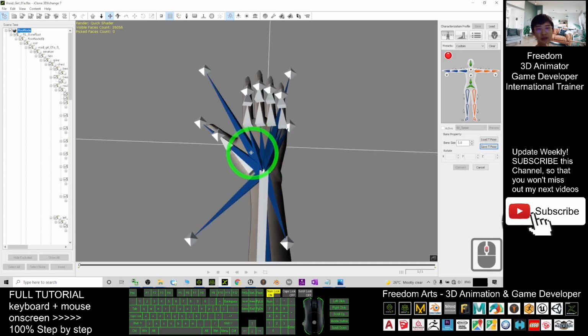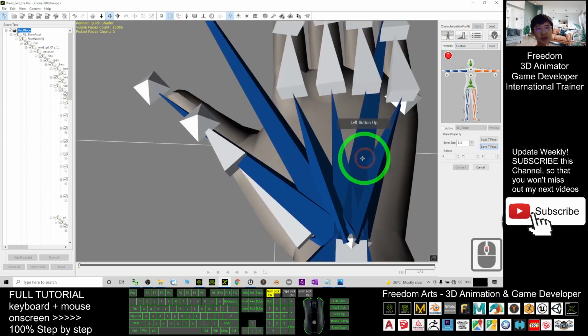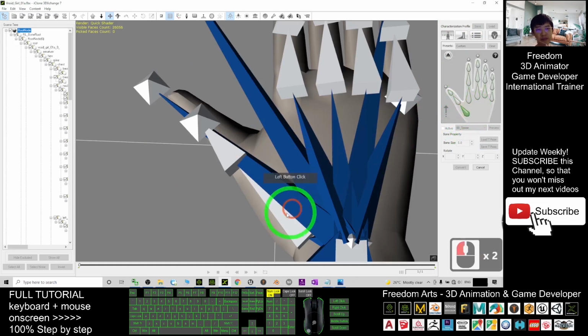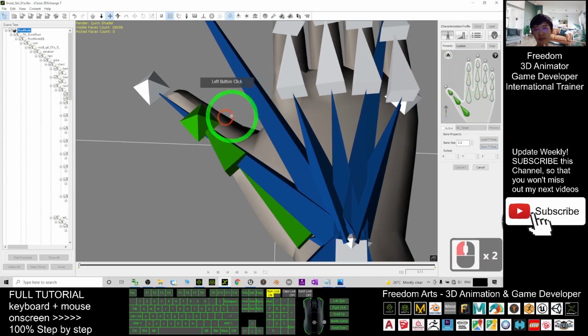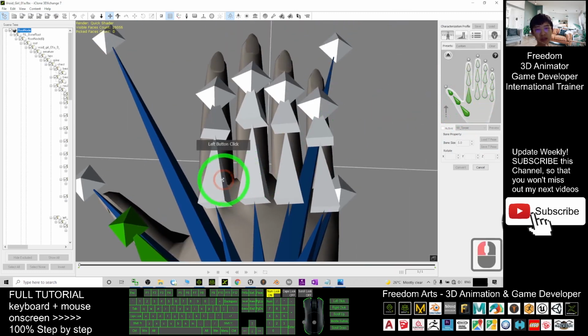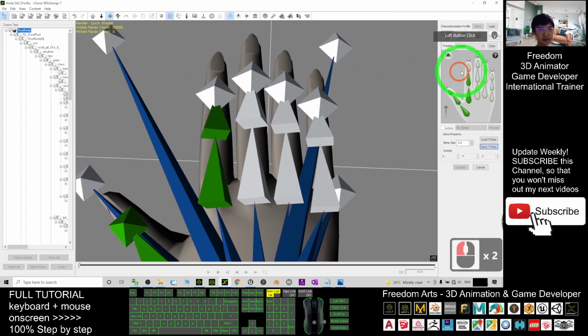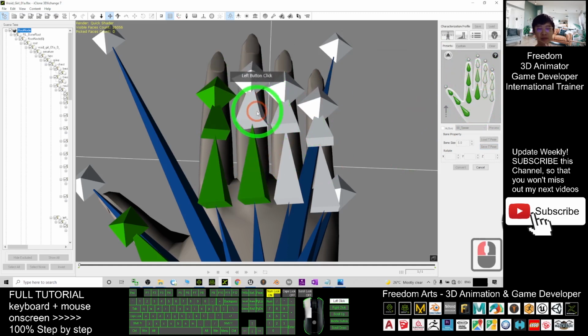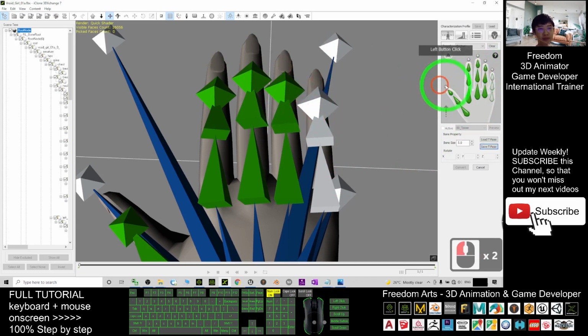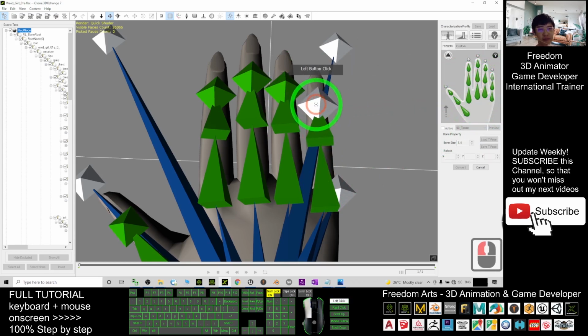The right hand, the thumb, the index finger, the middle finger, you have 2 more fingers. Now you have 1 more finger. We are done with the hands.